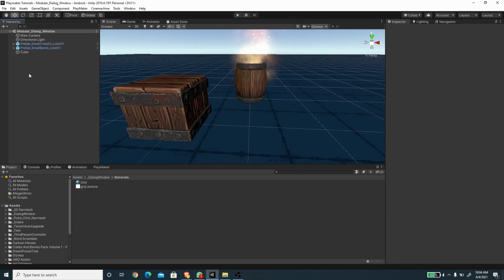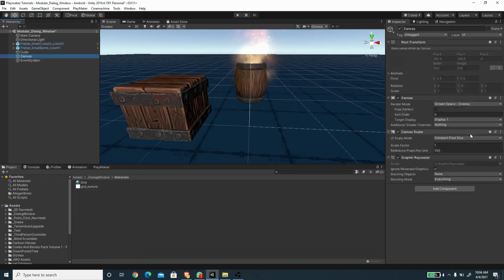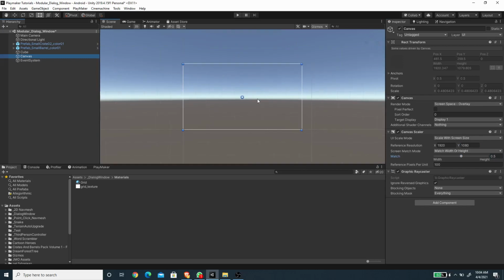In order to do that, let's just create a new canvas. I'm going to set this canvas to Scale With Screen Size on the Canvas Scaler. I'm going to set this to a full HD resolution, and I'm going to set the match to 0.5. Here I'm going to set the view to 2D view so we can see the canvas better.